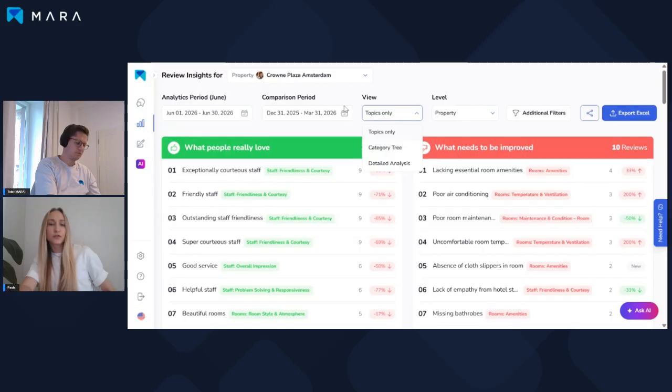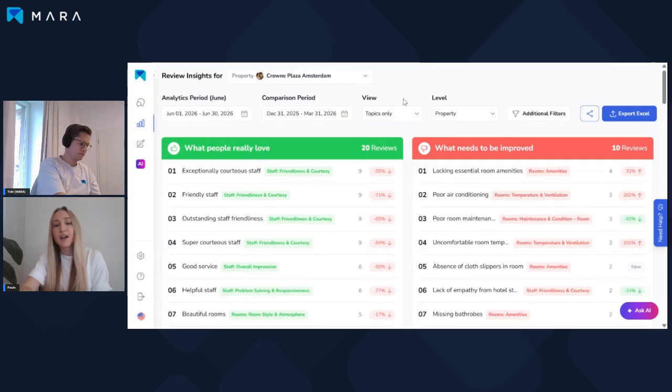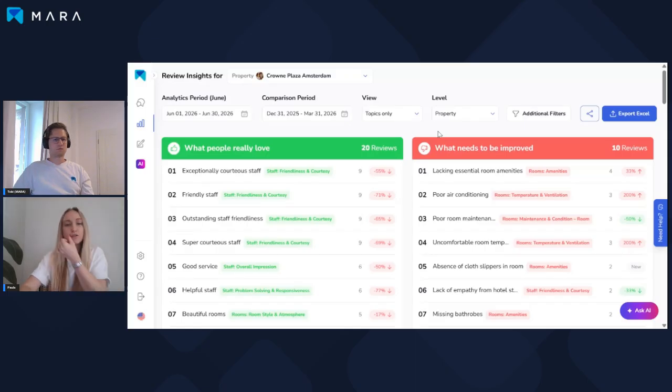There are different views here. So next to the period filters, you have the topics only or the detailed analysis view. I'm going to start in the topics only view because that's the simple view that's very helpful a lot of times for properties, so for GMs, but also maybe housekeeping teams to get a quick overview of the topics that were mentioned in your reviews in maybe even a short time frame. So that can be helpful to look at on a weekly, on a monthly basis.